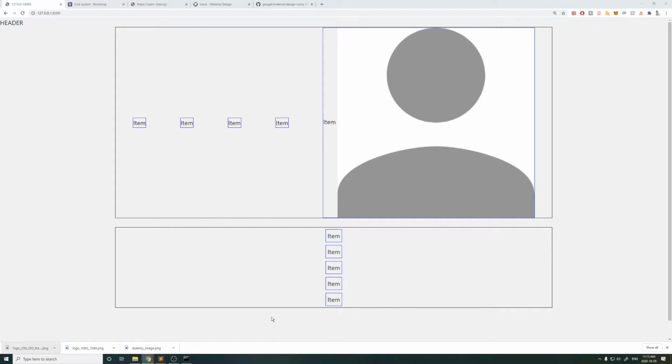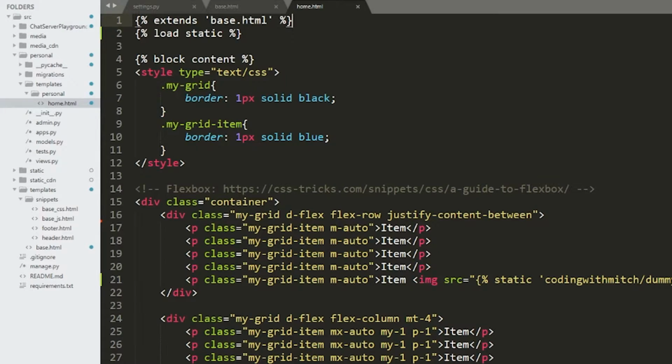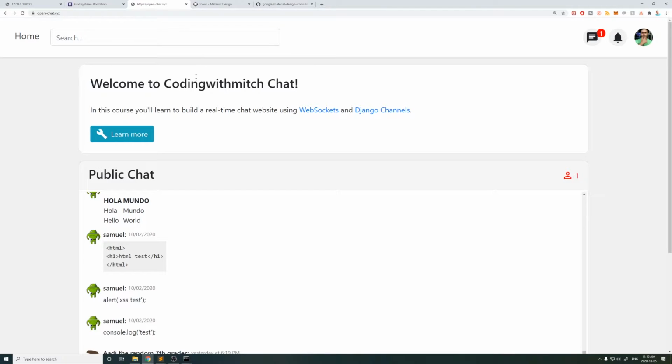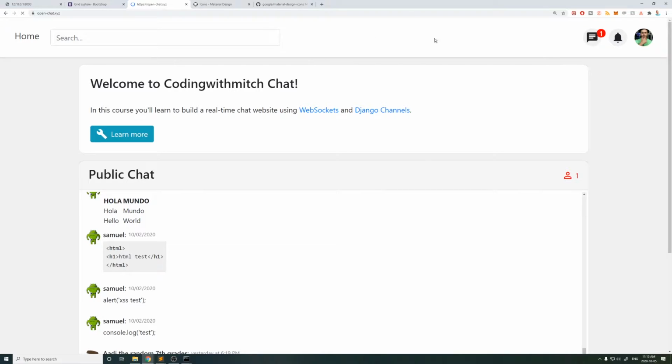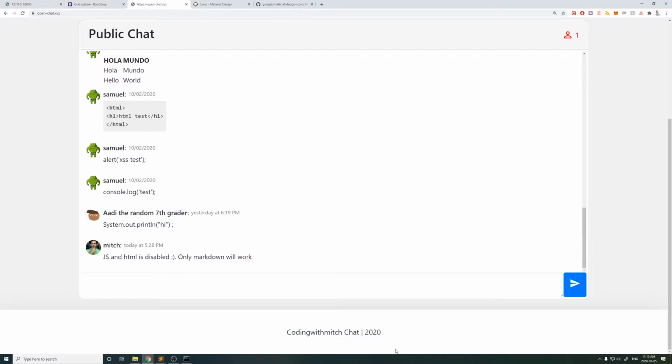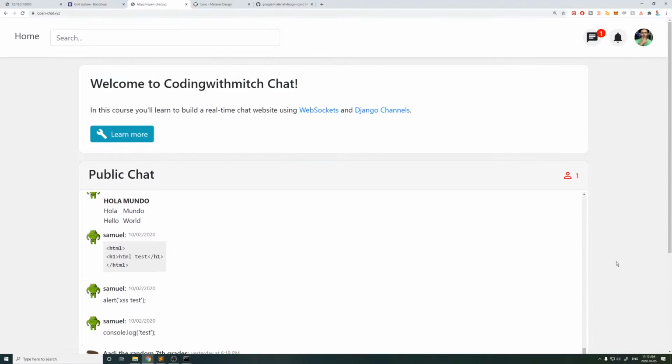All right, so now we're going to build the header and the footer for the project. So I'm going to delete this because that is very ugly. And I'm going to build the header and the footer. So if you look at openchat.xyz, this is going to be the header at the very top. We're going to build this so that it's completely the way it looks right now in openchat.xyz. And of course the footer, which is relatively simple. So let's do the footer first.